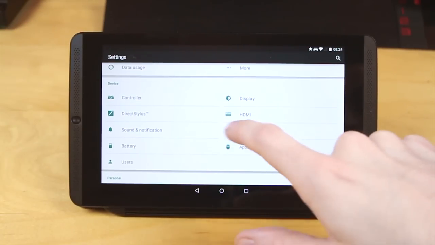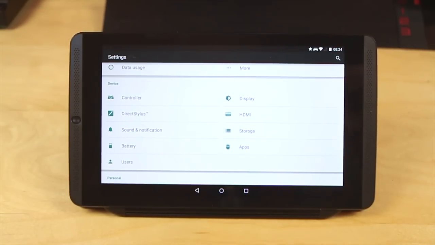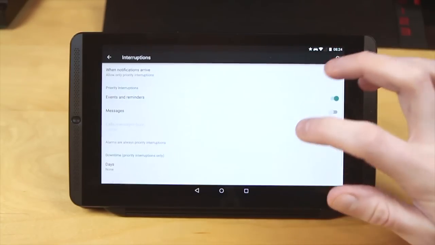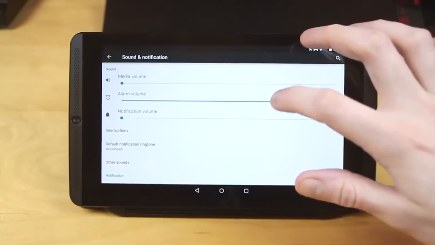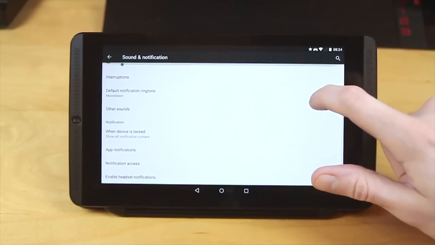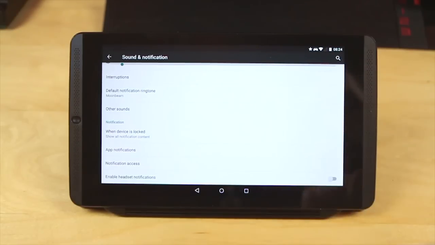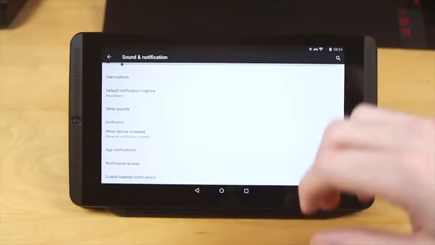Sound and notifications, storage, battery and apps, and users are very similar to what we've had before. So we'll just quickly go through those. This is where you're going to be able to set your media volume as well as ringtones and notifications, and set what those sounds are going to be as well.